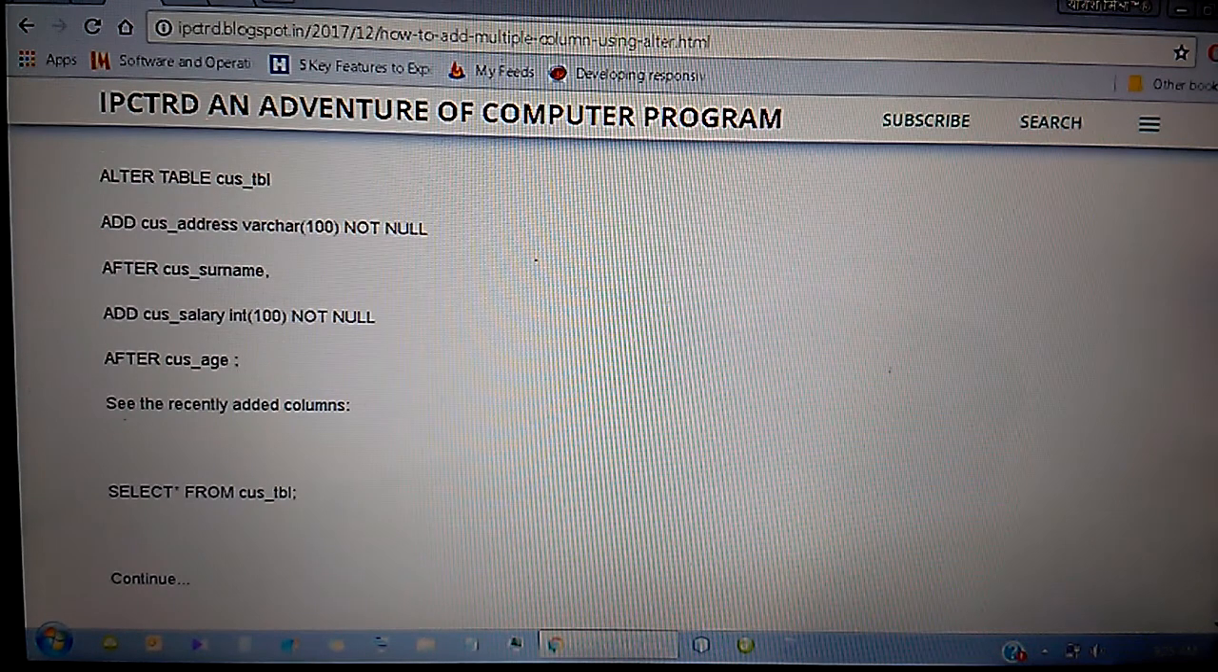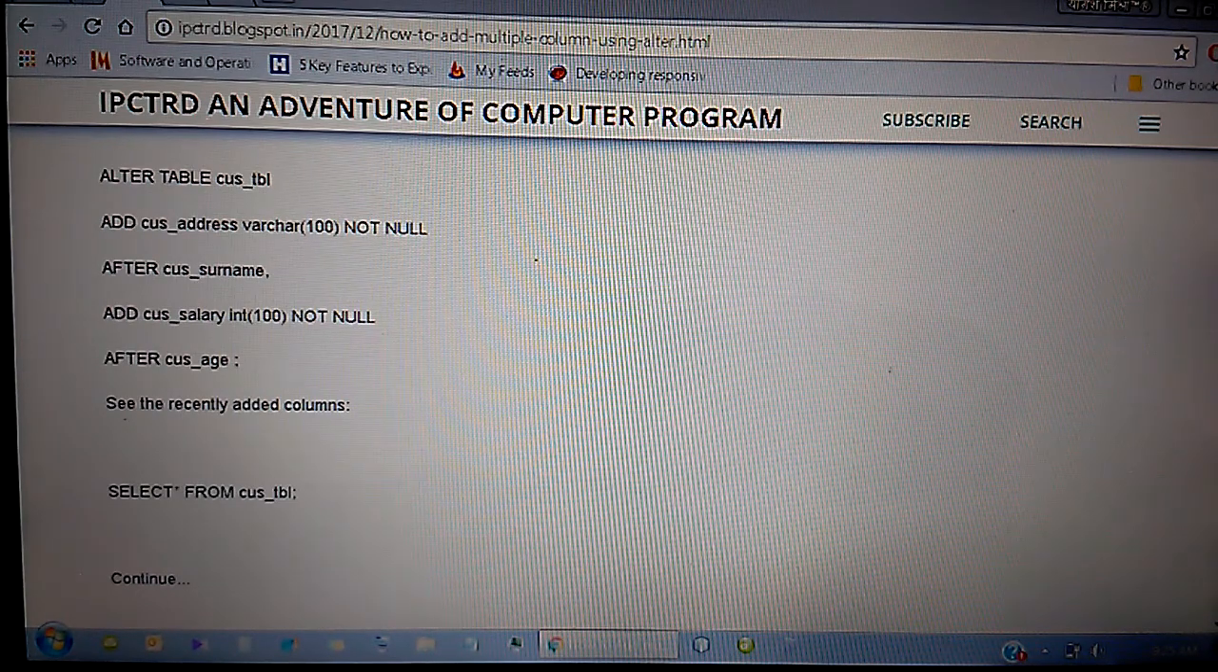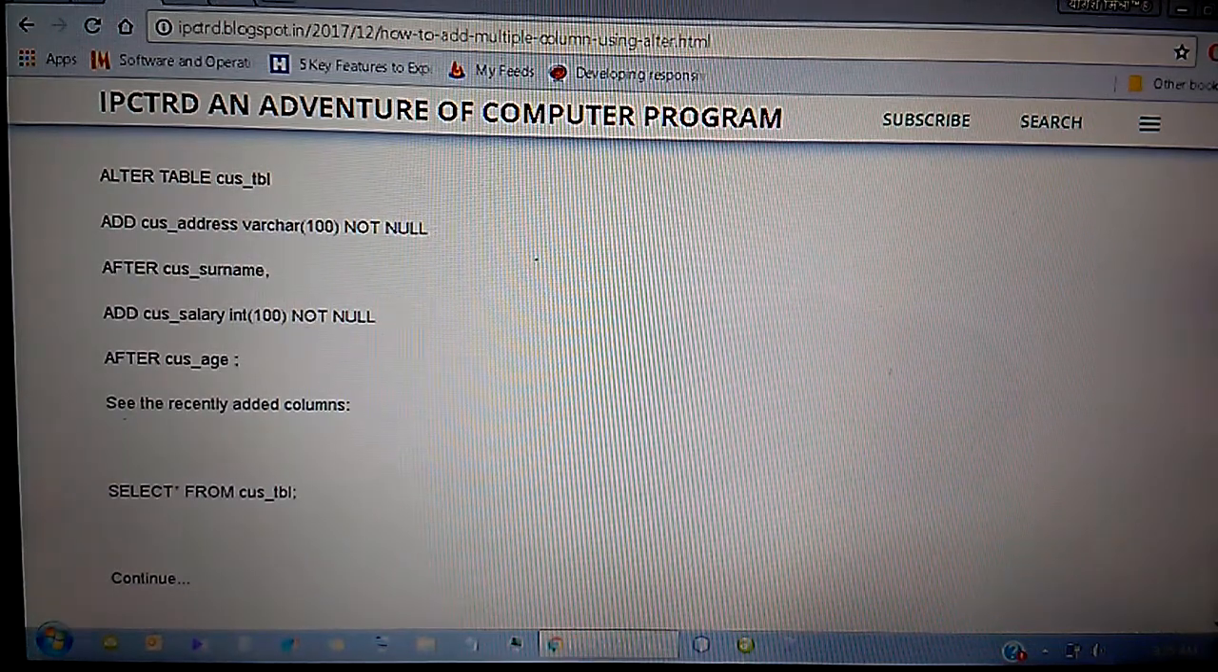It depends on your field and your data, it depends on the size, and then the restriction is not null. And I want this field after customer age, so I have defined here after customer age. If you want to see those changes on your table, you need to fire this query: select star from customer table. You will be able to see all the changes on the data.